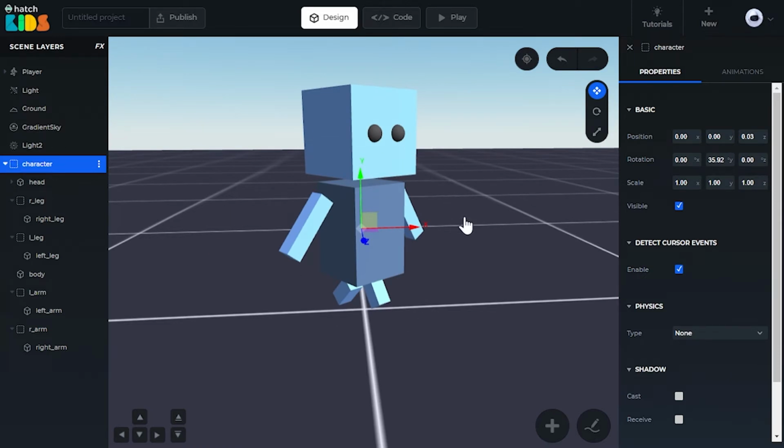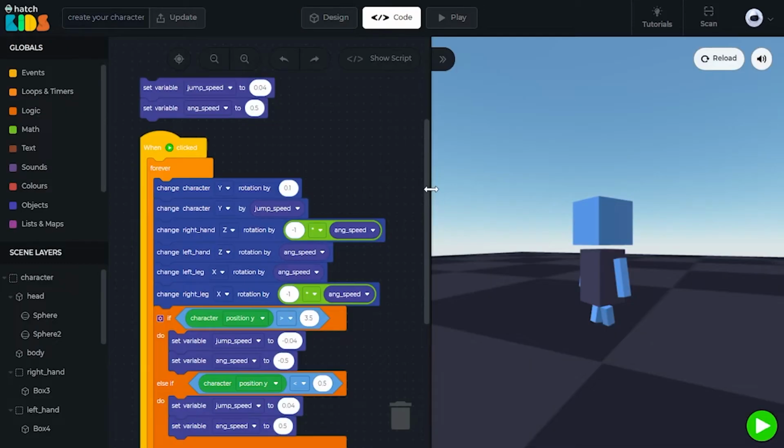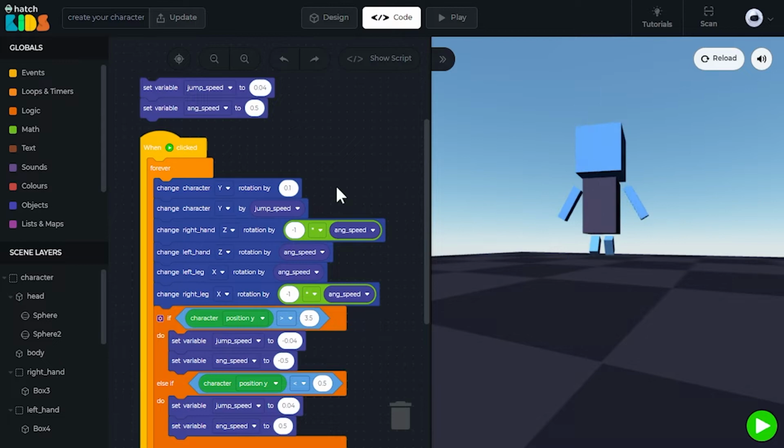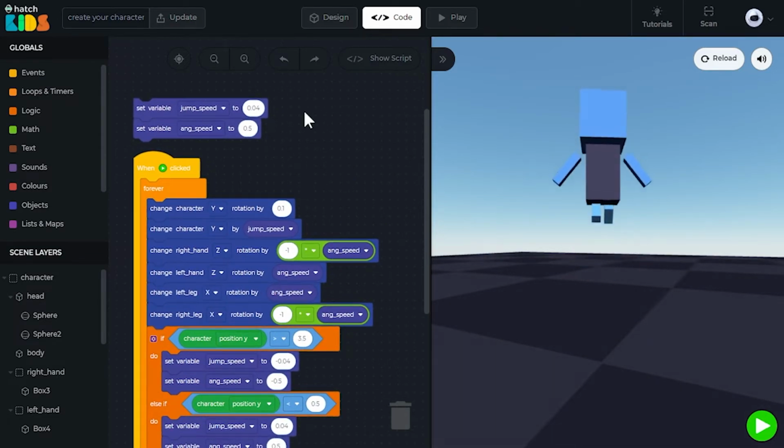So now this video is going to be a continuation from that, and we are going to learn how to code this jumping and flapping animation of arms and legs using the block coding that we have. All right, so let's get started.